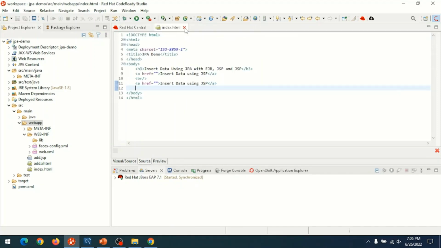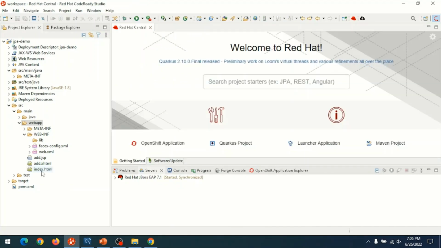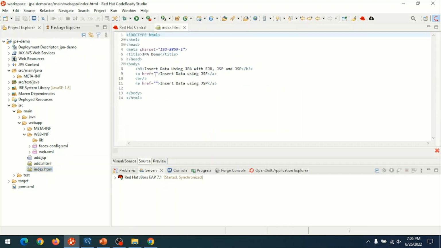So then open the file index.html, set hyperlink reference for insert data using JSF as add.jsf and hyperlink reference for insert data using JSP as add.jsp.